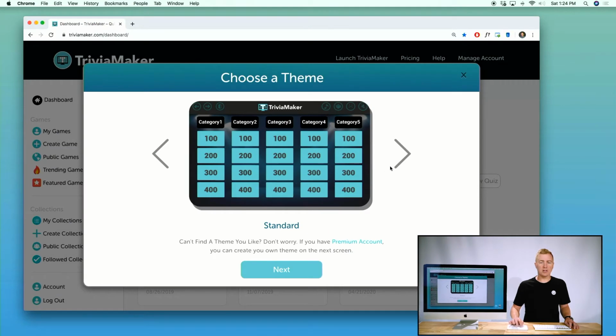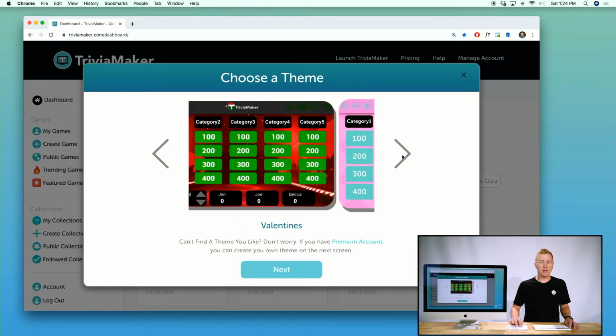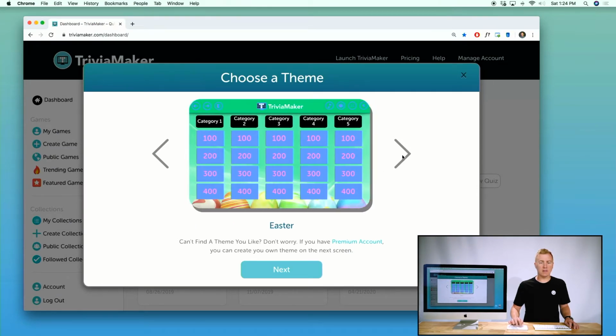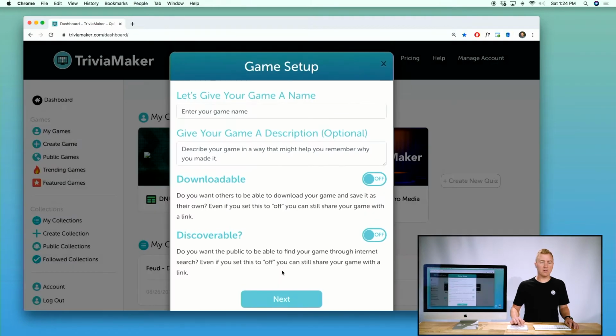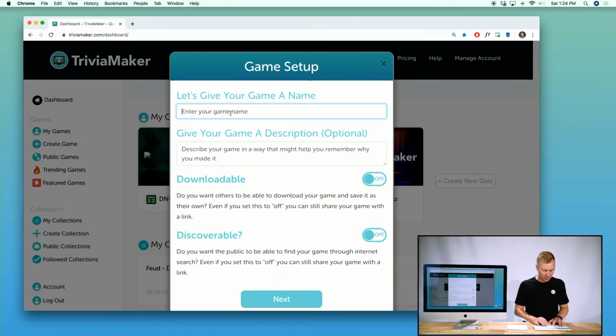And here we get a chance to choose a different theme, a Christmas theme, a Valentine's theme, an Easter theme, a fall theme. But right now we'll just go with the standard, and we can always change it later if we want to. We'll start out by giving it a name. Let's just call it Test Grid 1. And then right here, you have the option to add some description or something that might help you remember why you made it.